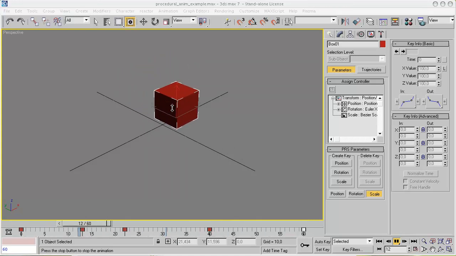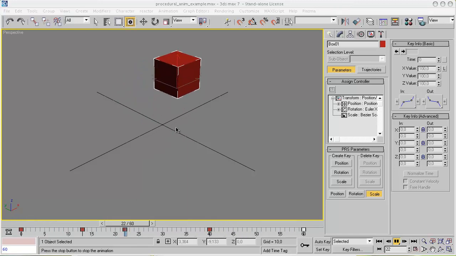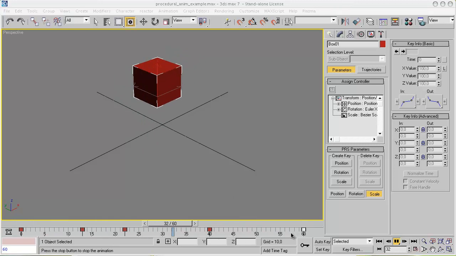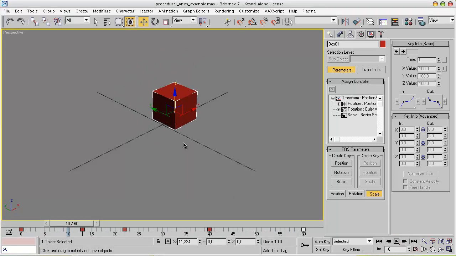Hello. This red box here animates using keyframes. So I've set up these keyframes and now the box moves according to the values in these keyframes. This is perfectly fine. You can export it and put it in the Plasma engine without any problems.